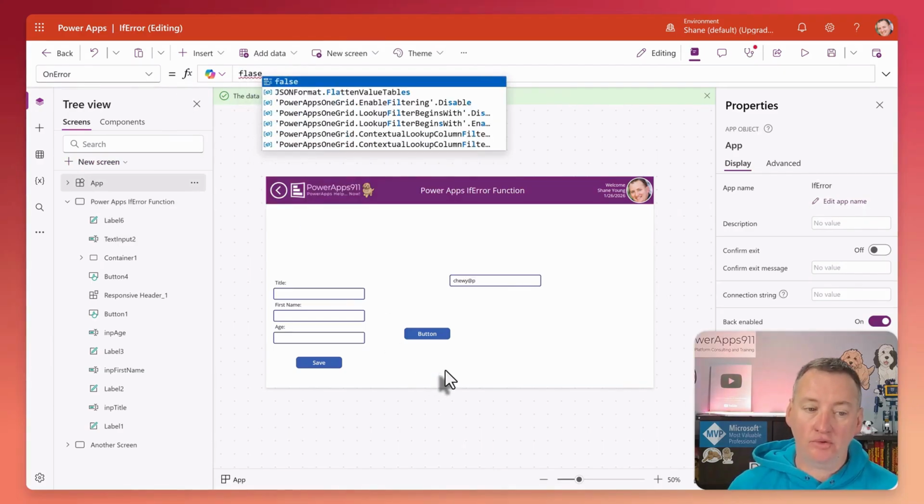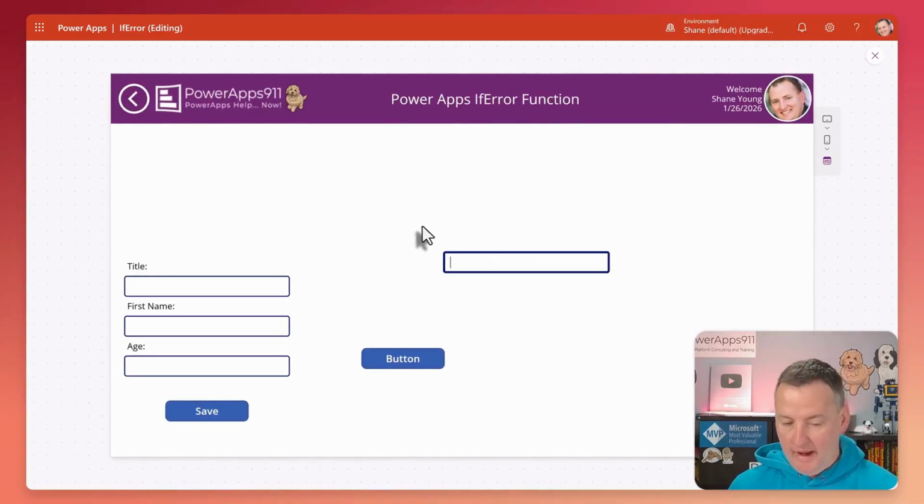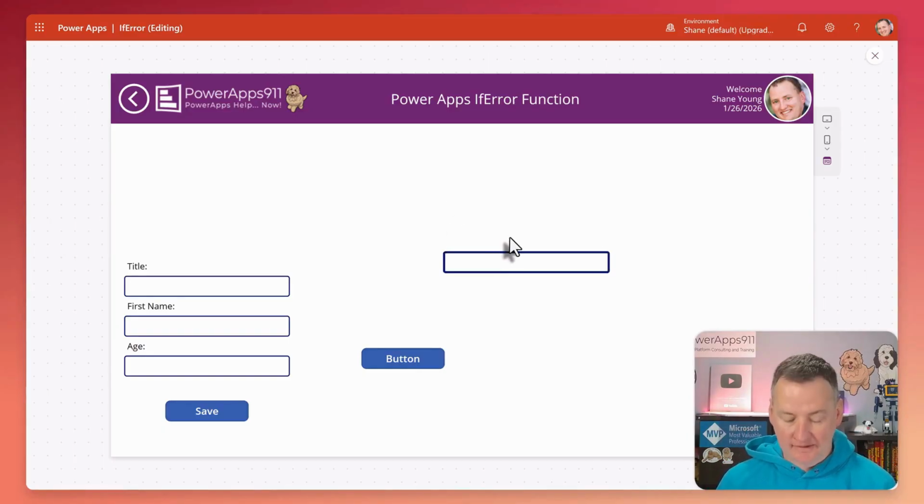So if we said false, now if we say play, no matter what happens here, all the error messages are being completely suppressed. This is probably not a great idea, but basically if an error message isn't being triggered, it is just going to be suppressed, no warnings.